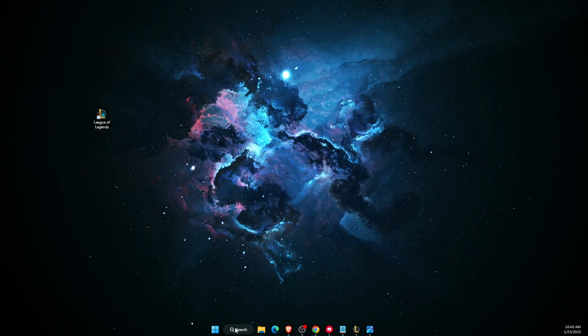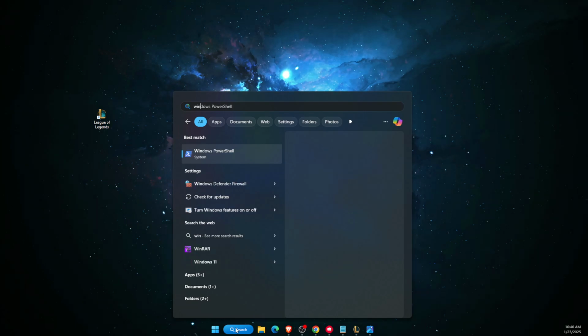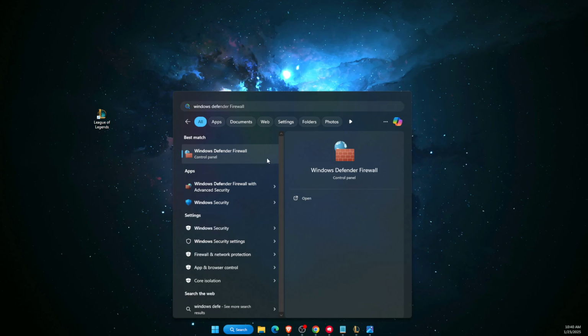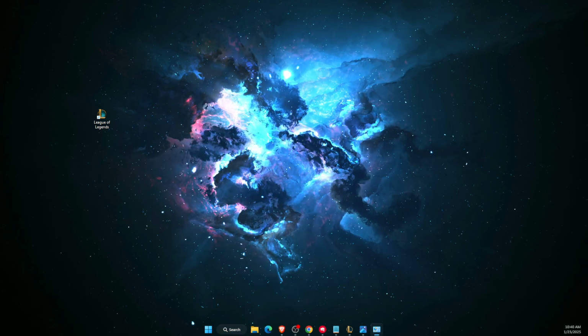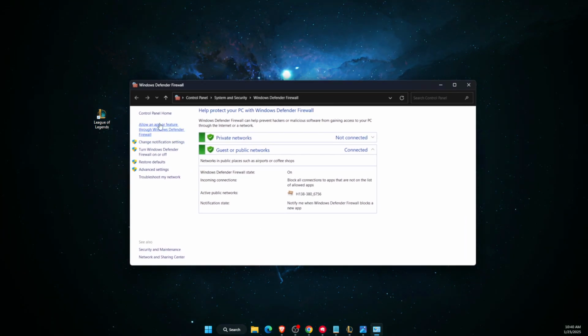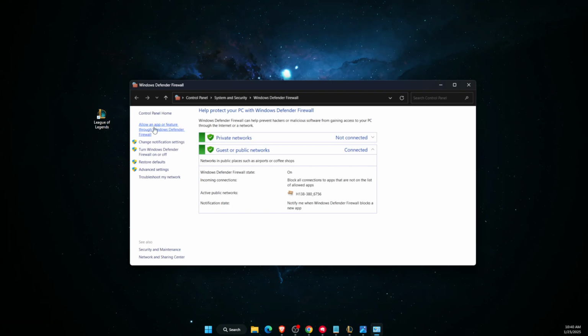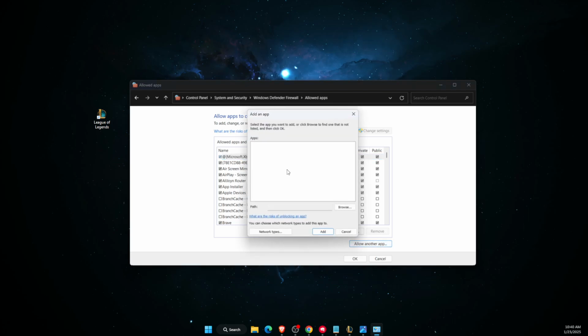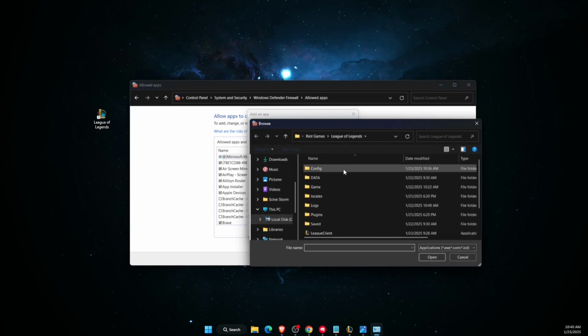And what you want to do is write down Windows Defender Firewall. That's where you need to go. Open it up. Now you will be redirected to this page where it says in the left corner, allow an app or feature through Windows Defender Firewall. Then you're going to click change settings and allow another app at the bottom. Click on it and browse. So that's where you will put your path.